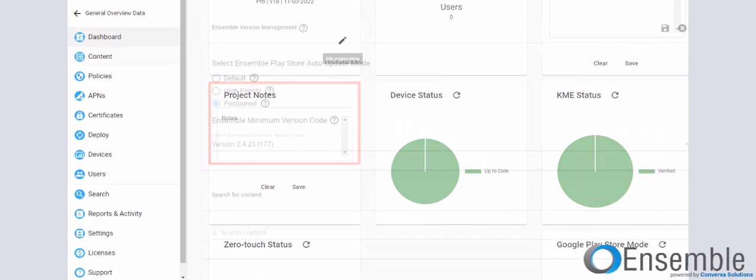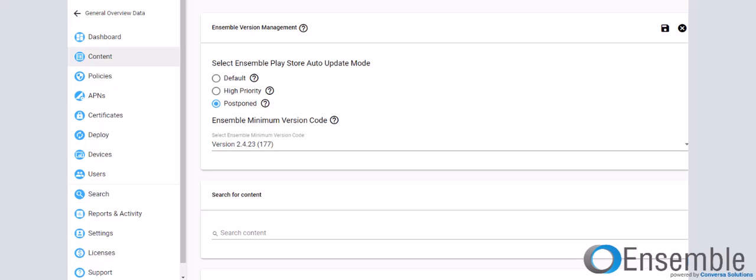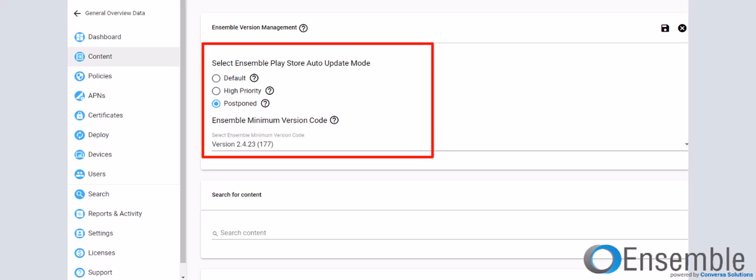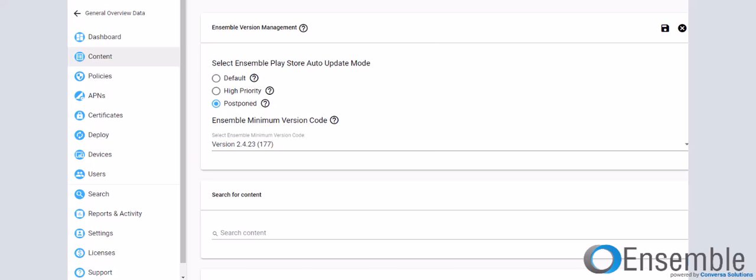Let's start off with the content page. This is where everything starts to come together for the project. This page is mainly used to select what content from the company library should be downloaded onto the devices that are on this project. This section here is the Ensemble version management section, and this is used to control when the Ensemble MDM application will update. If it's set to default, the Play Store will update Ensemble when it is not being used in the foreground, much like your applications on your personal device.